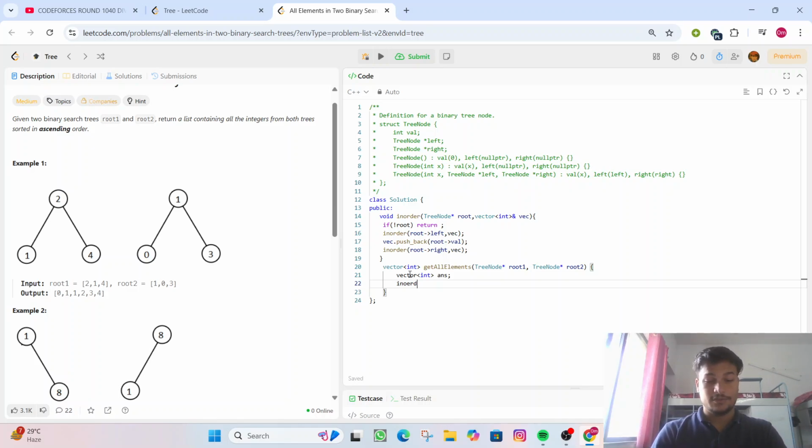We apply the inorder function recursively. Here we apply root 1, which is the first tree, and then answer, in which we store all the values. Again we call inorder on root 2, and then answer, and apply a semicolon.